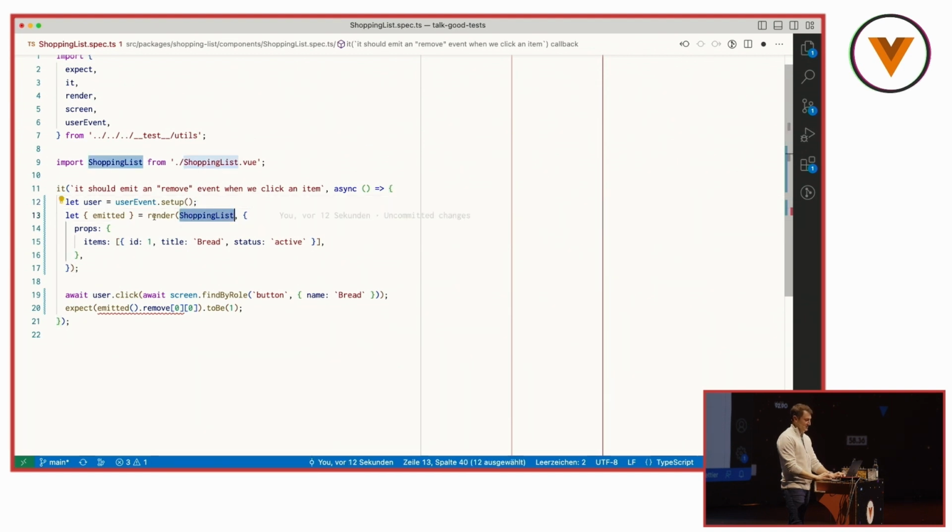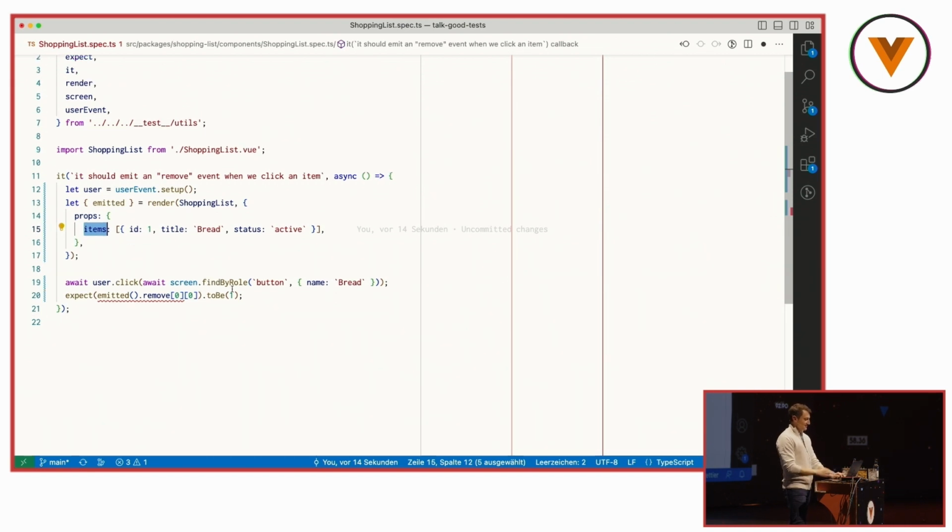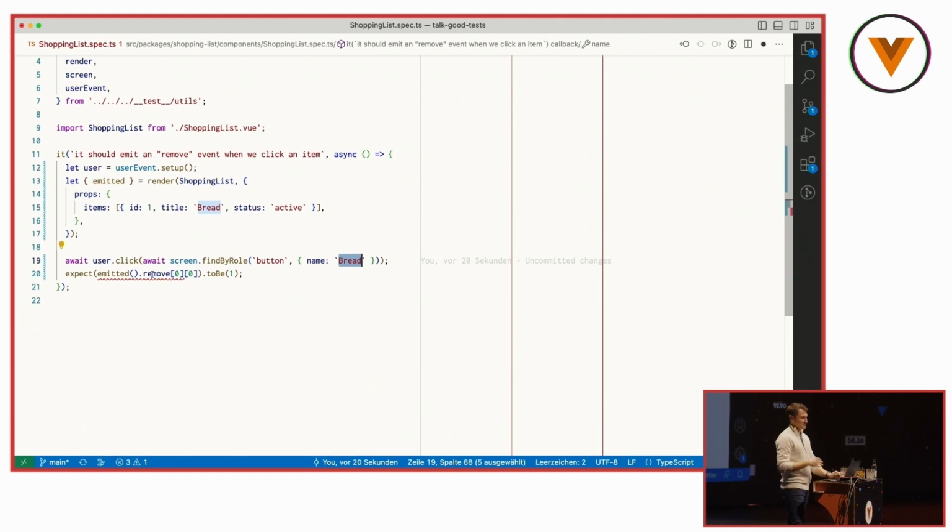We render our component with one item in it, so that there is an item that we can click. Then we click the first item in the list, the bread item, and then we expect that the remove event was emitted. And here we already see that it forces us to think about the public API of our component first. So it forces us to think about how we want to name this method we emit, and what value we want to emit. In this case, we emit the ID of the component.